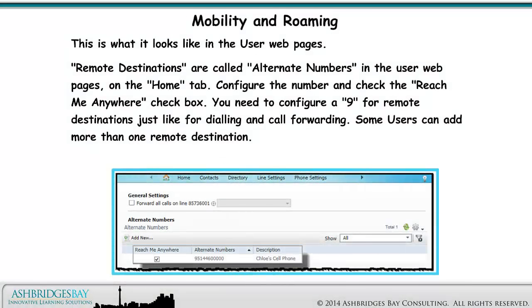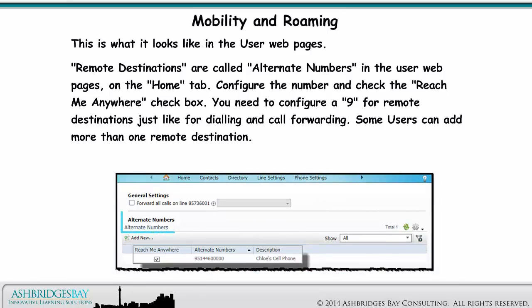This is what it looks like in the user web pages. Remote destinations are called alternate numbers in the user web pages on the Home tab. Configure the number and check the Reach Me Anywhere checkbox. You need to configure a 9 for remote destinations, just like for dialing and call forwarding. Some users can add more than one remote destination.